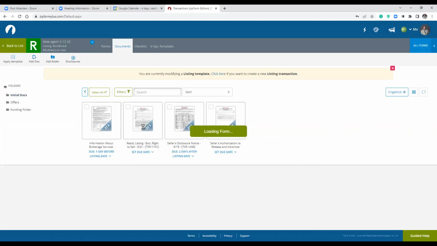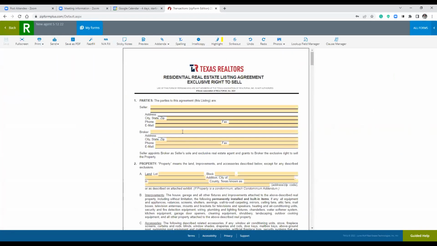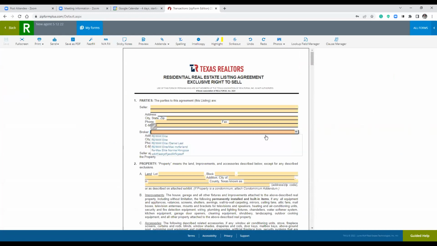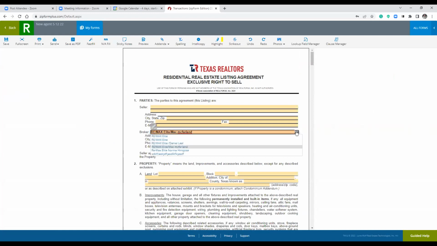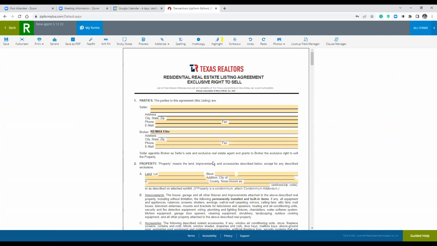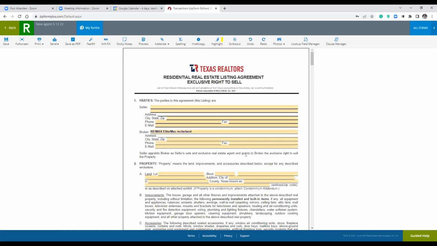Right here, we have the listing agreement. And on the listing agreement, you want to go in and fill that information out because again, you can do it whichever way you want to. I always use the company name and my name. I've always done that. You can just use Remax Elite if you want. It doesn't matter. I use myself on here as the agent because when I'm sitting there talking to the seller, I want to tell them that Remax Elite has the listing.